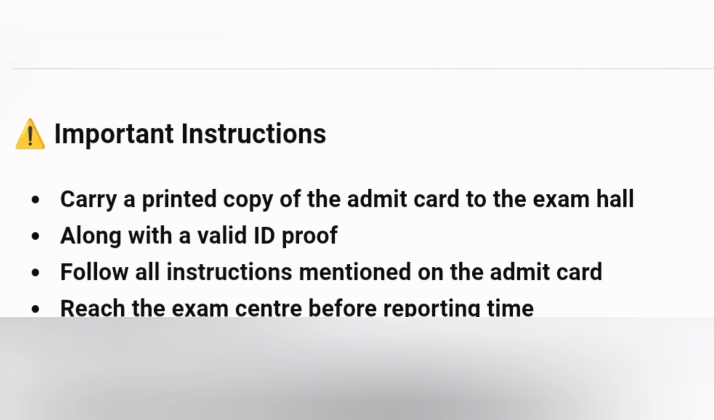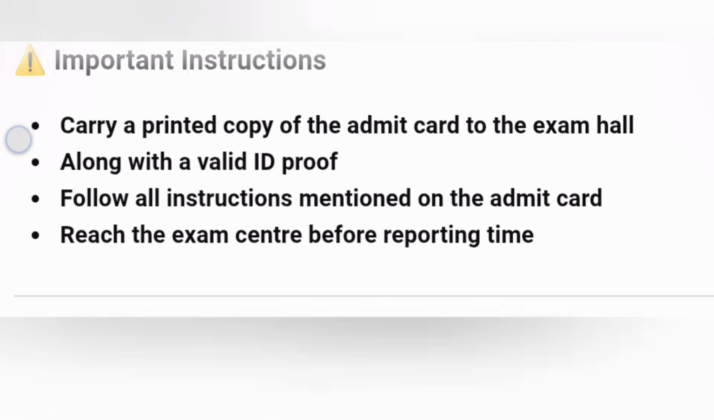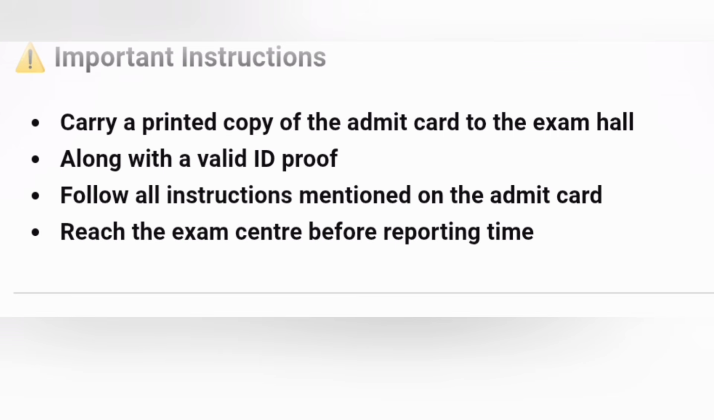So some important instructions. In the exam hall, you must have the admit card with a printed copy along with the ID proof. So follow all the instructions mentioned on the admit card, and then reach the exam center before the reporting time. So your exam will start on May 3rd.